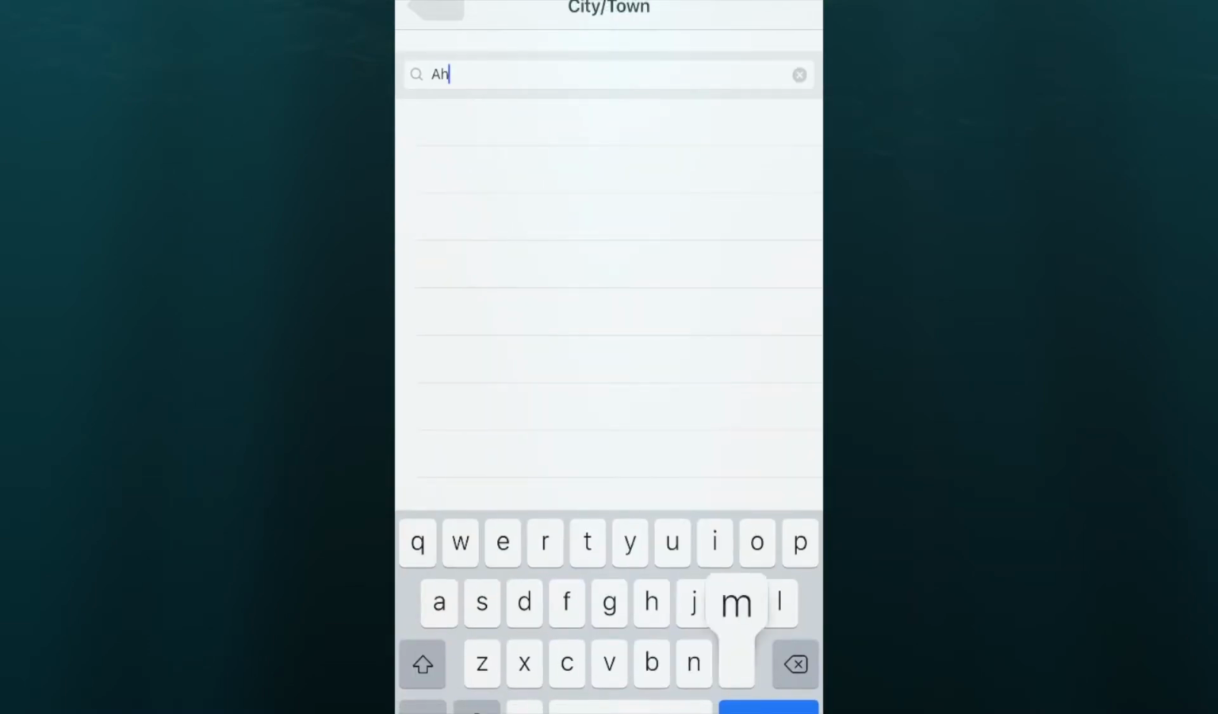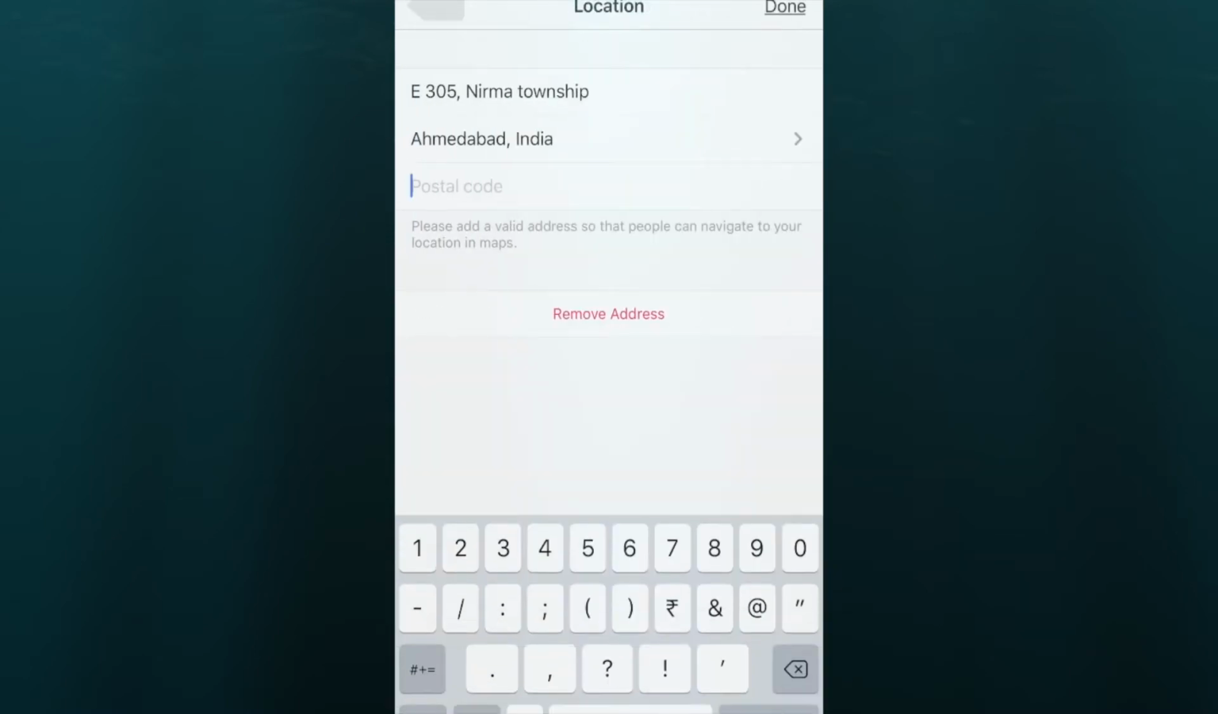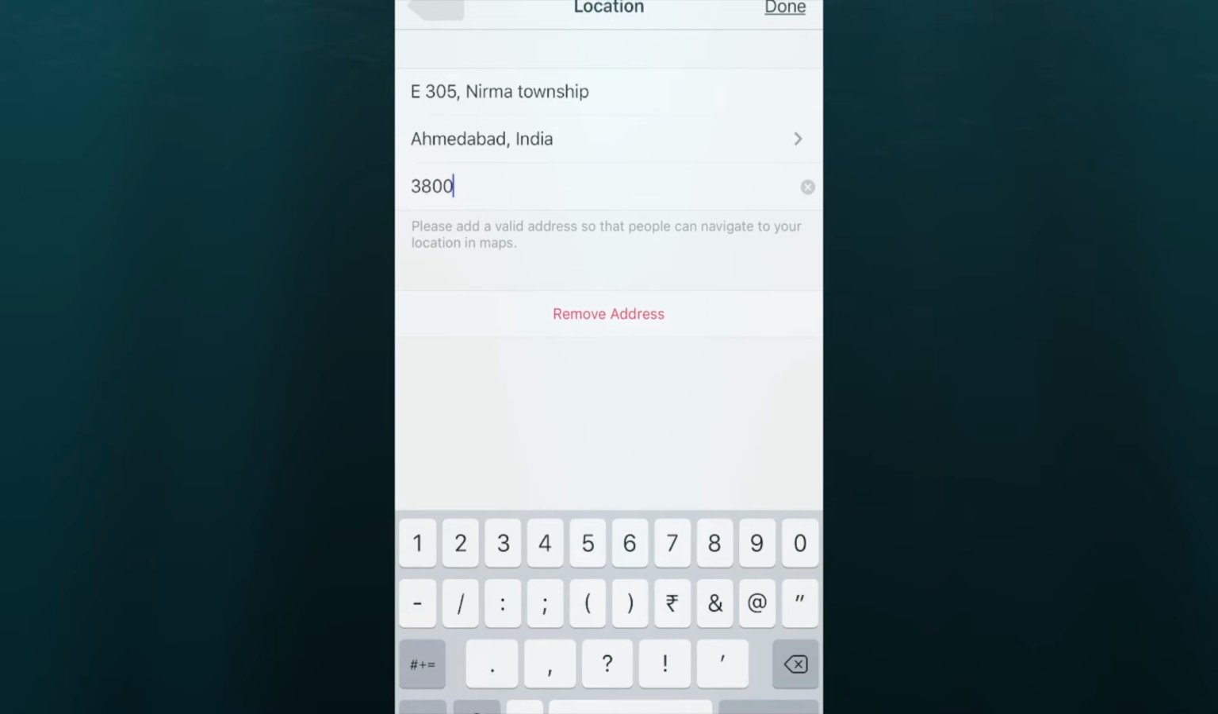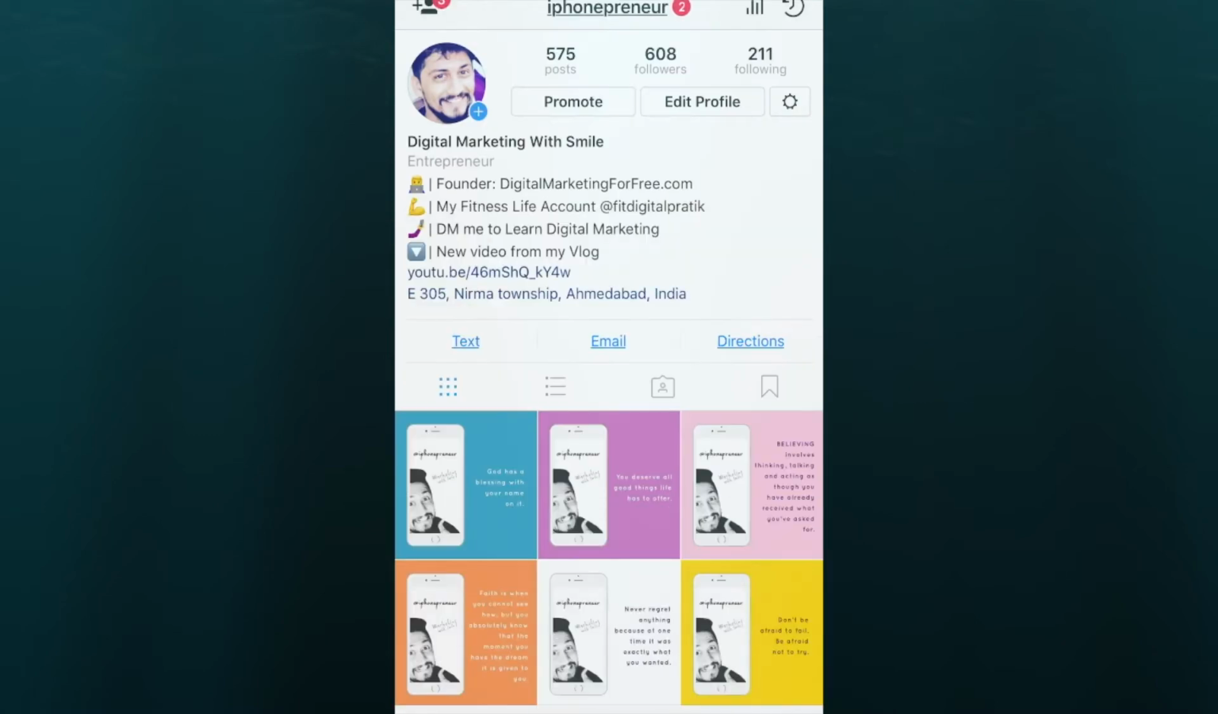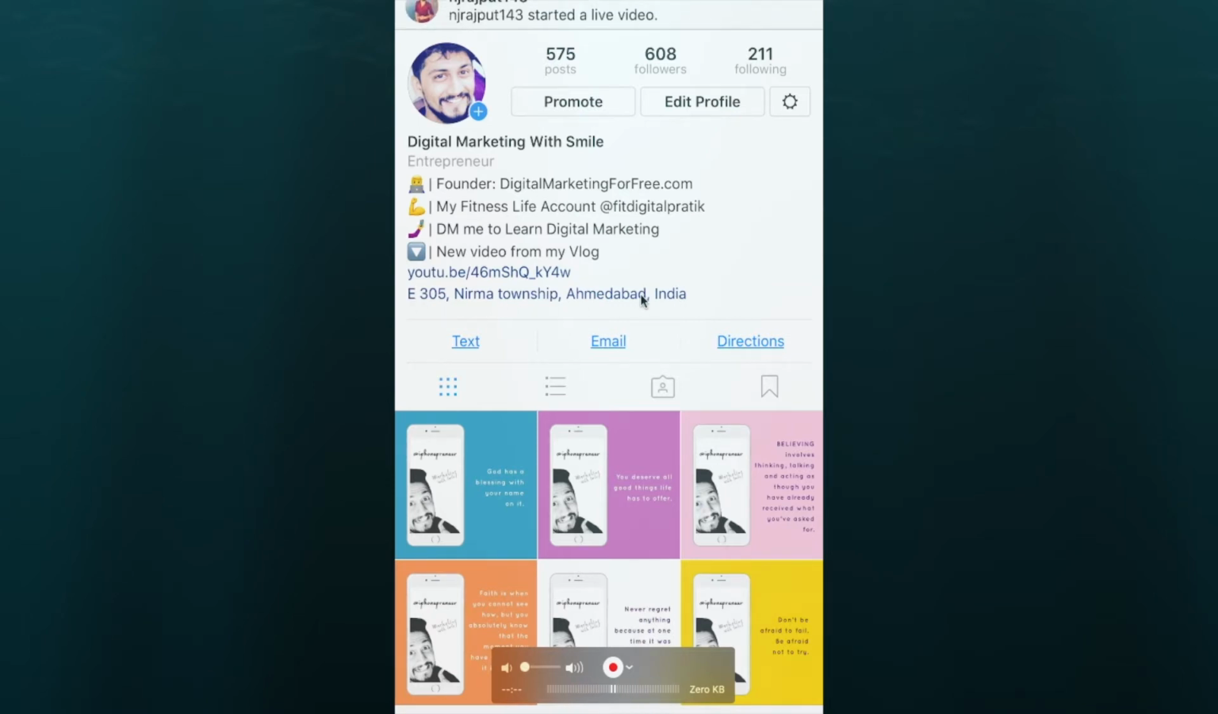Let's search for the city and enter the postal code, and let's say done. Let's save. Let's say done once again, and now you have the directions as well. On top of that, once you insert your address or location, you will have your address location mentioned right over here.